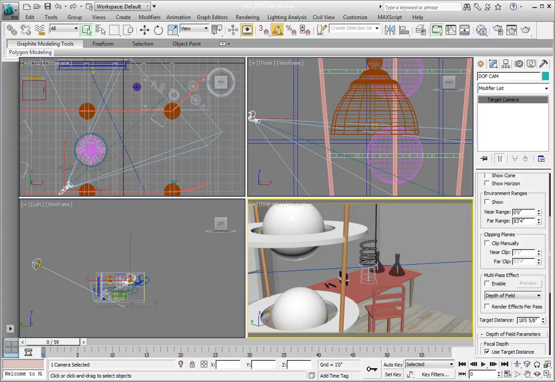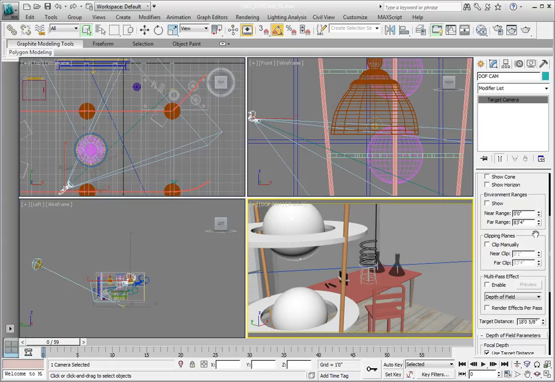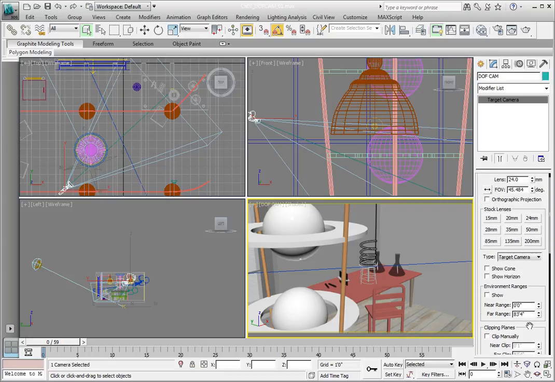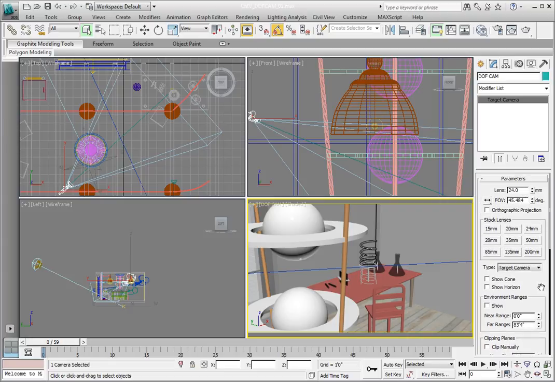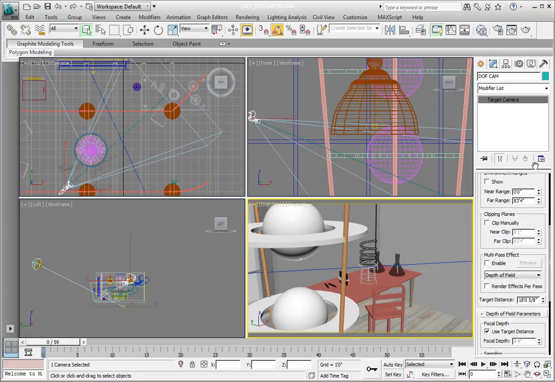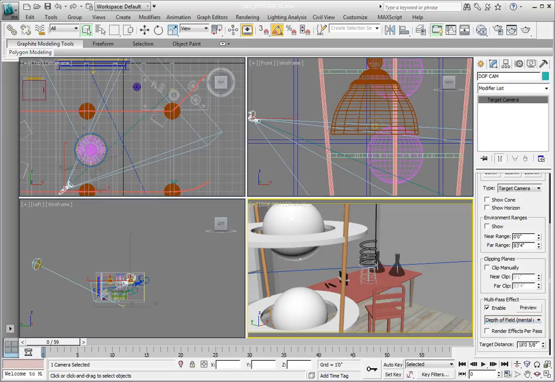In the Modifier panel, in the Camera Parameters rollout, scroll until you get to the Multipass Effect area. Click to activate the enabled checkbox, which will activate the multipass effect that is currently selected. In this case, it's the standard depth of field. Next, click the Multipass Effect drop-down and choose the Depth of Field Mental Ray option. This will enable the camera to render the depth of field automatically when using Mental Ray as a renderer.